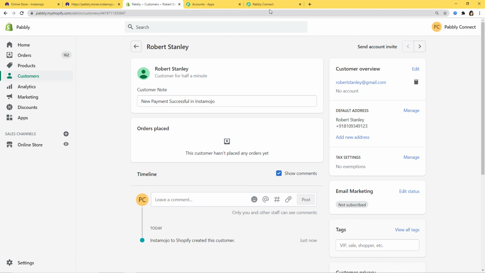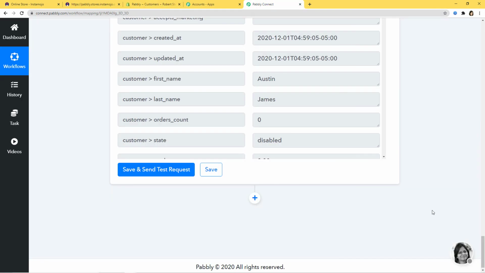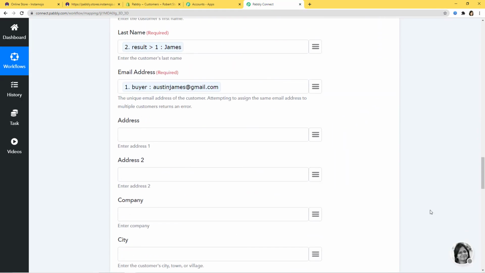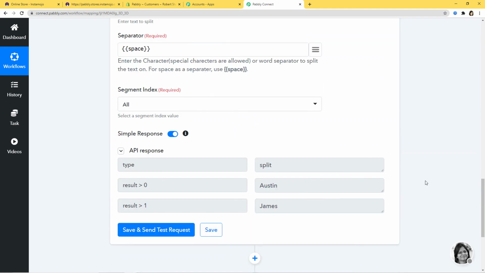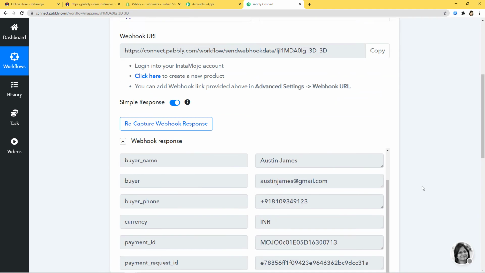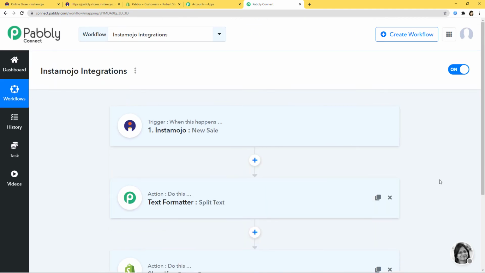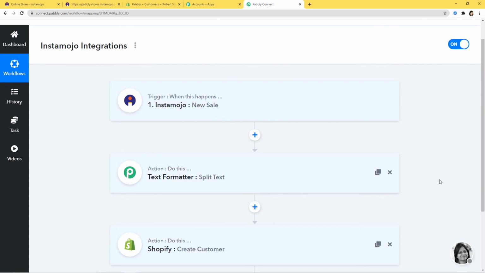Now I'll go back to Pabbly Connect and I'm going to explain what has happened in our example. I'll just minimize all this. Okay, so in our example, first the information came from InstaMojo to Pabbly Connect and then from Pabbly Connect the information went to Shopify. So now every time there is a new sale in InstaMojo, a customer will be created in Shopify as well. So we have successfully finished the integration of InstaMojo and Shopify using Pabbly Connect.